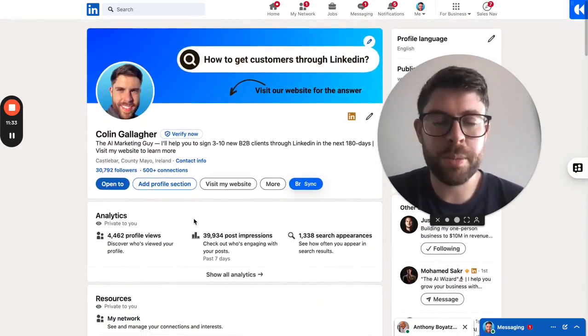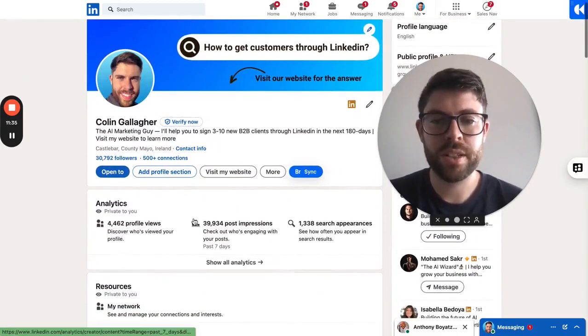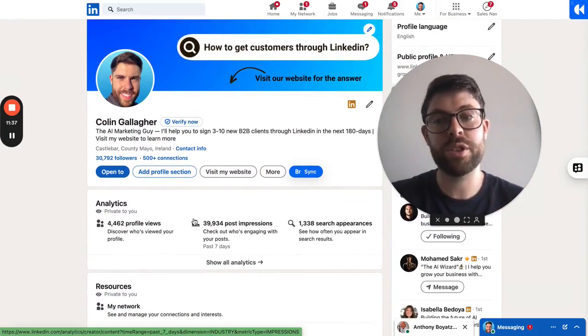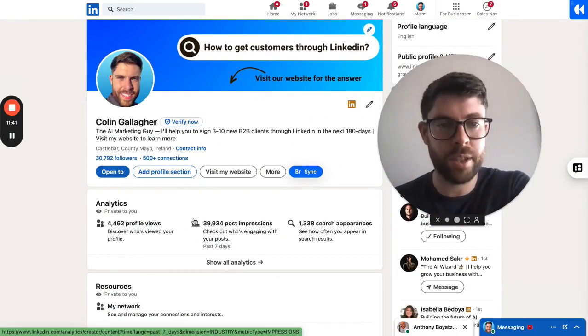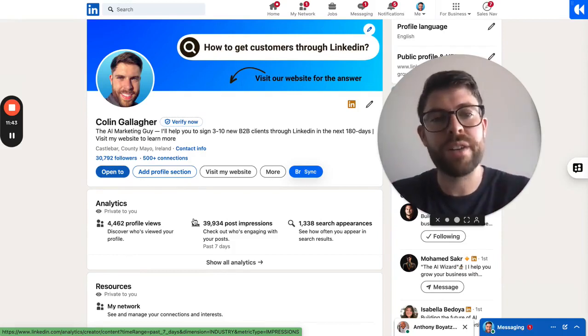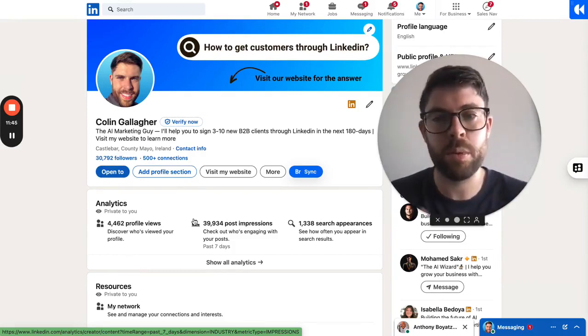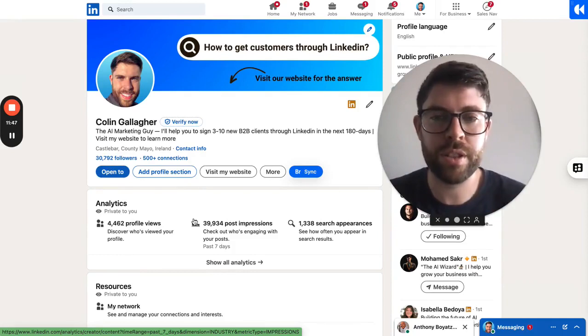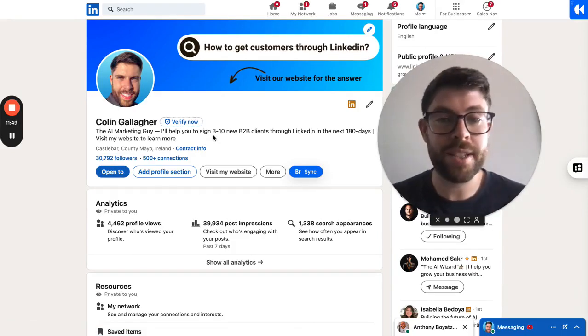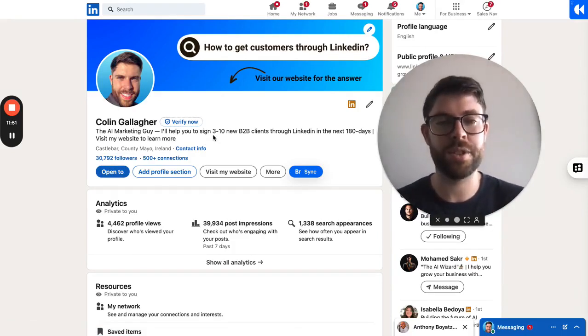So that's how to optimize your LinkedIn profile in 2024. Doing this will maximize the amount of people who land on your page and then take the next step that you want them to. This is one part of a bigger funnel that all has to be aligned, but once it is, it can be very powerful, and it'll help you sign 3 to 10 customers through LinkedIn over the next 180 days.